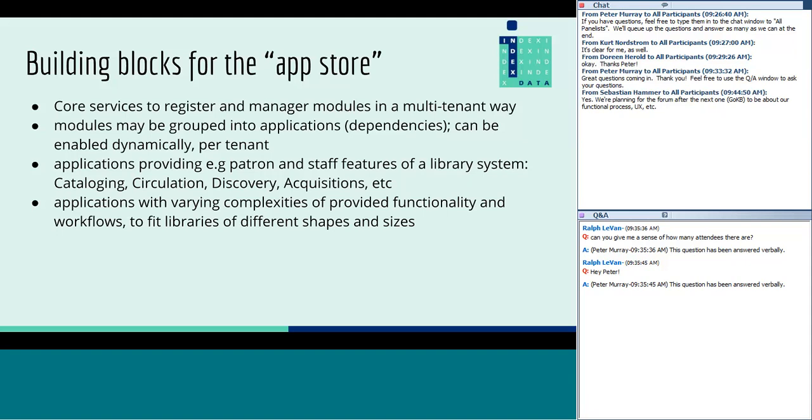The set of core services you have seen are meant to provide some building blocks for the App Store. We did not fully imagine how the App Store is going to look, how the applications are going to be shared, but we want to approach it so that this can be shuffled. You can choose how the App Store is being realized.